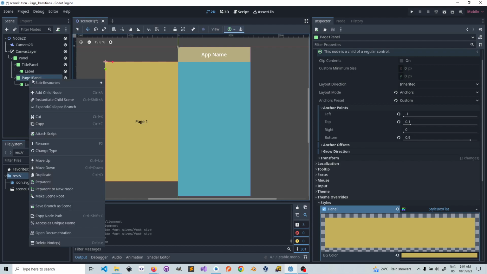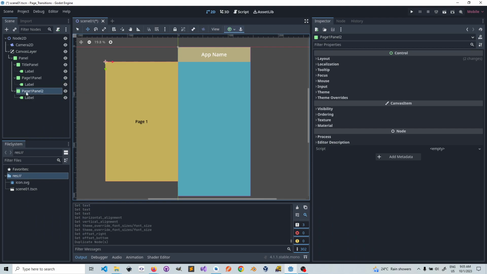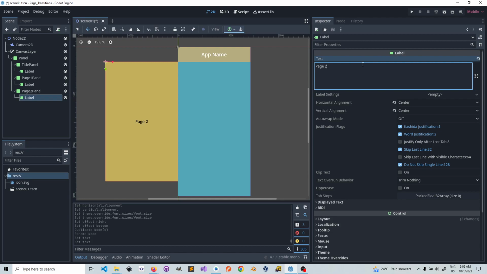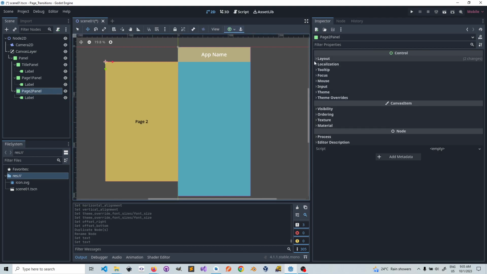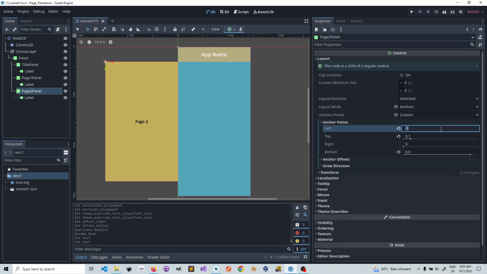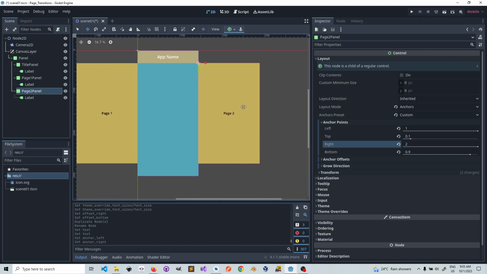Okay, so we're just going to duplicate this. We right click and choose duplicate, and then this is page one, page two panel, and then we need to change this. First, the label, we need to call it page 2, and then the positioning, we go to layout. Remember, every other thing is correct. The only thing that's not correct is this. It's going to start from 1, and then that's on this side, and then the right should be 2. Okay, so it's going to start from here.